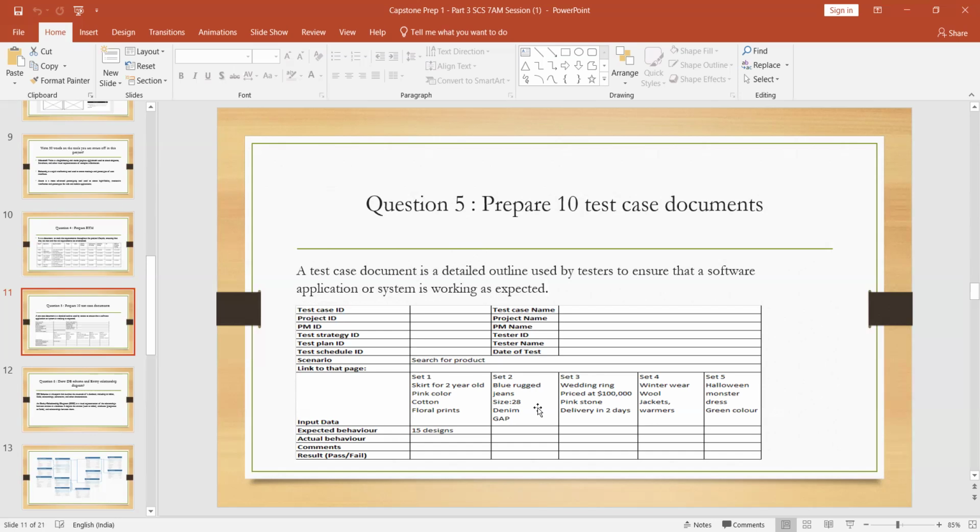For each feature, how many test cases will come? You need to write that. And here you can see the expected behavior, actual behavior, comments, and whether the result is pass or fail. So you need to write these documents. You need to write the 10 test case documents. This is the format, so please follow this format. You need to write the test cases.